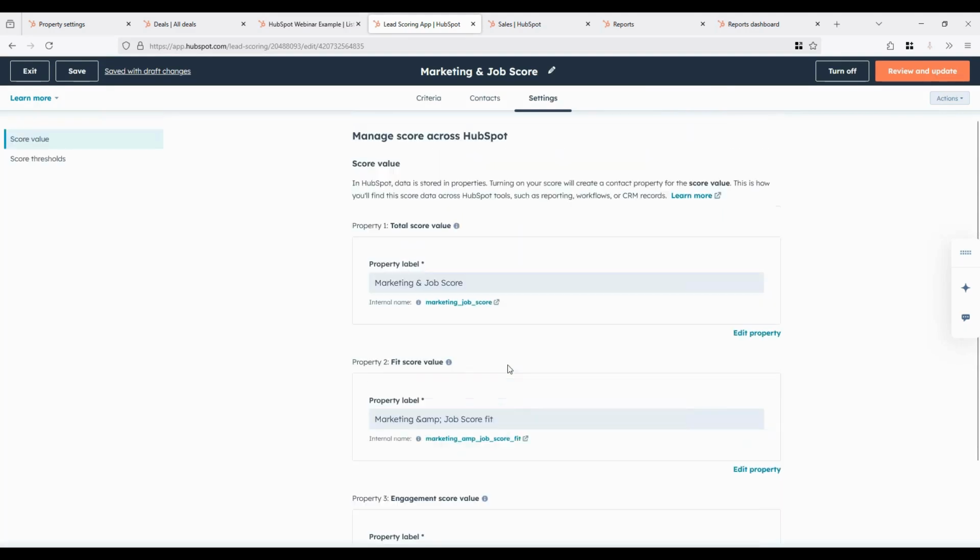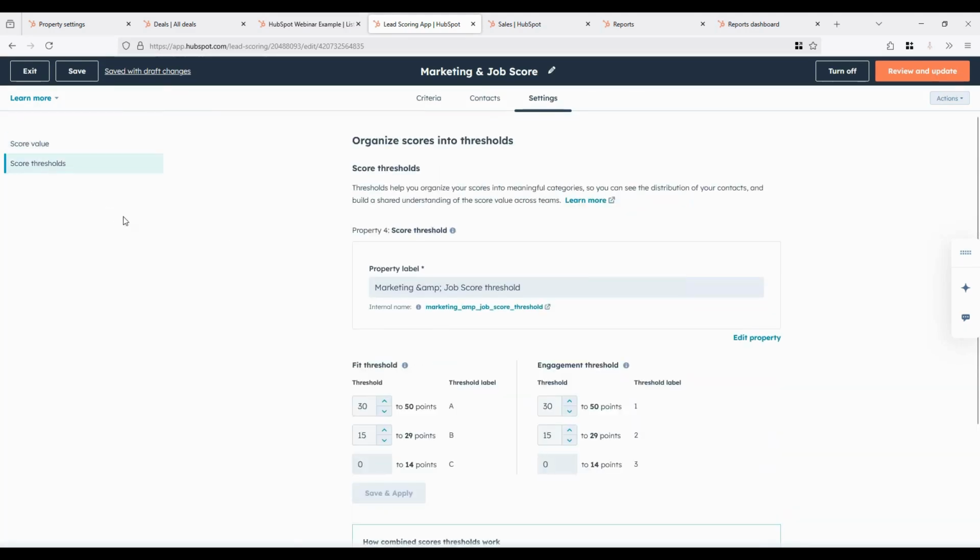We'll also have score thresholds here. And this is the way in which we can rank those scores on that dashboard that we saw. So what contributes to being a good fit, a certain point value, and what's a not so good fit. Things like 0 to 14, that's not so great, but 30 to 50, that's pretty good, and we want to track that information.